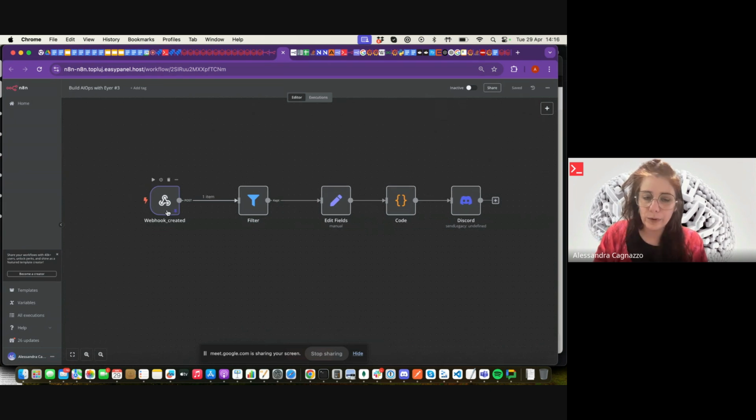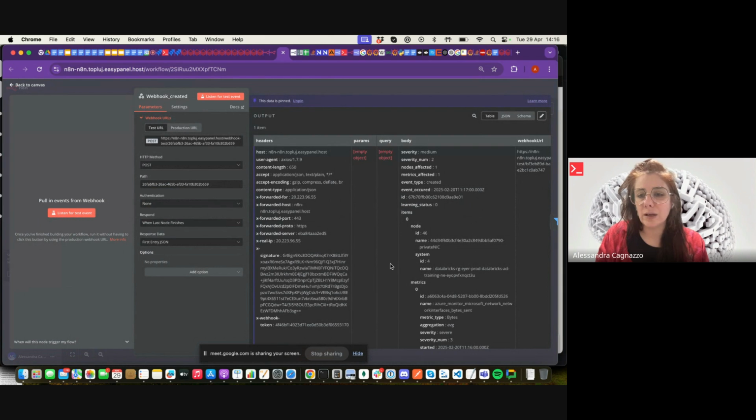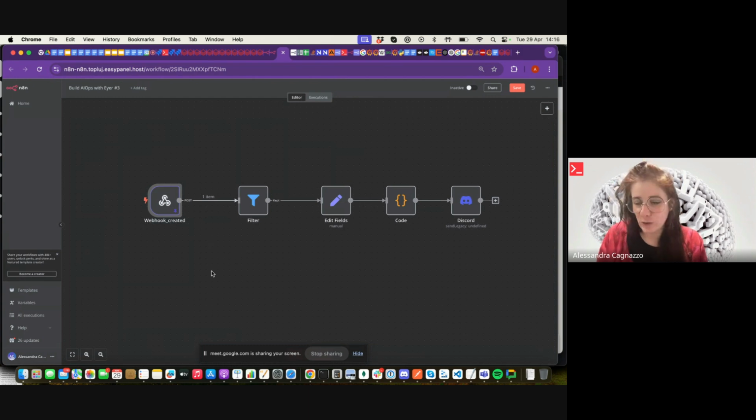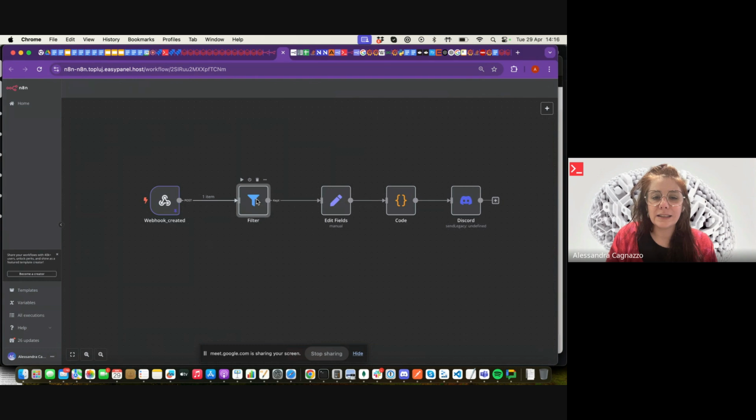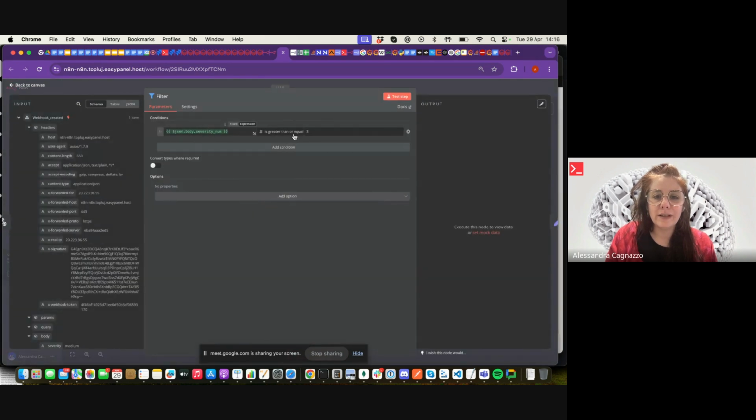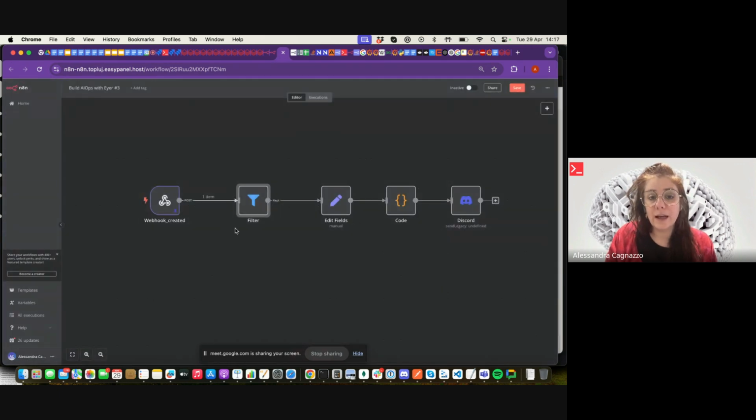As I said, we use the webhook. You can see the first one to see how to create a webhook. Here I already prepared my test data, so we don't actually have to sit here and wait for some alert to happen. And then, as I said, here we did some filtering, to just filter alerts that have impacted several metrics and several nodes.